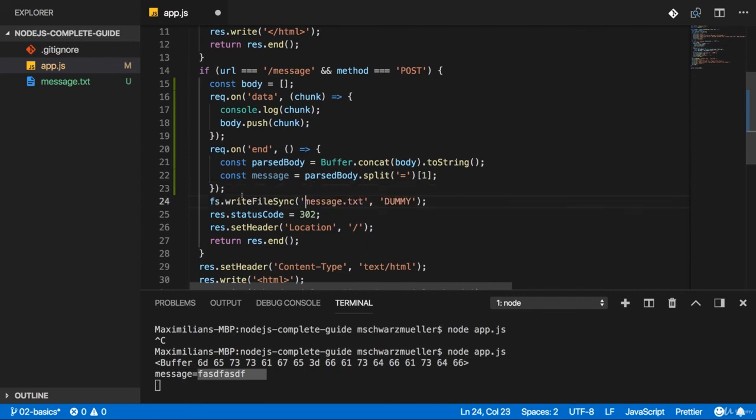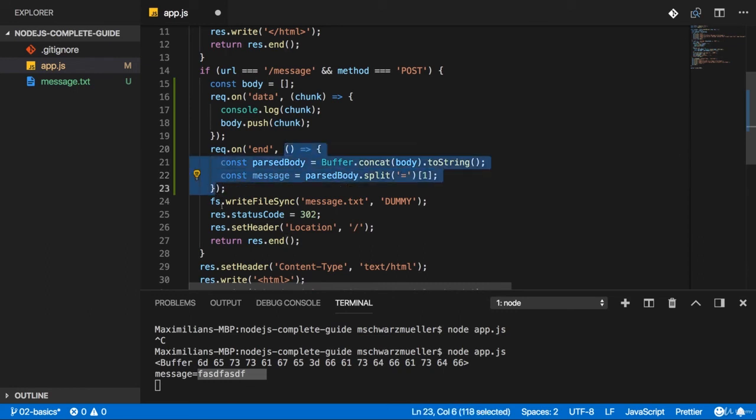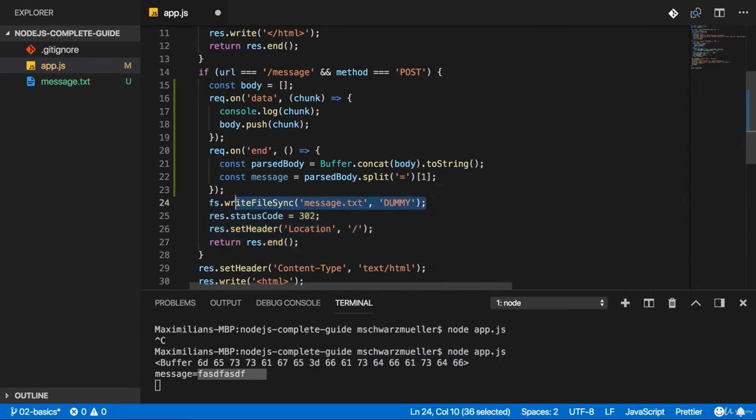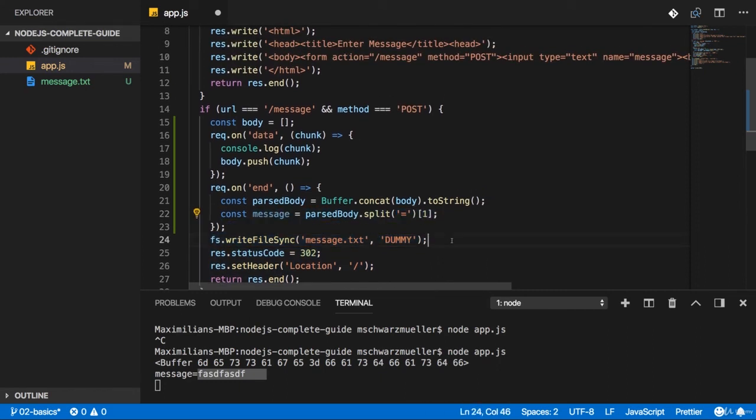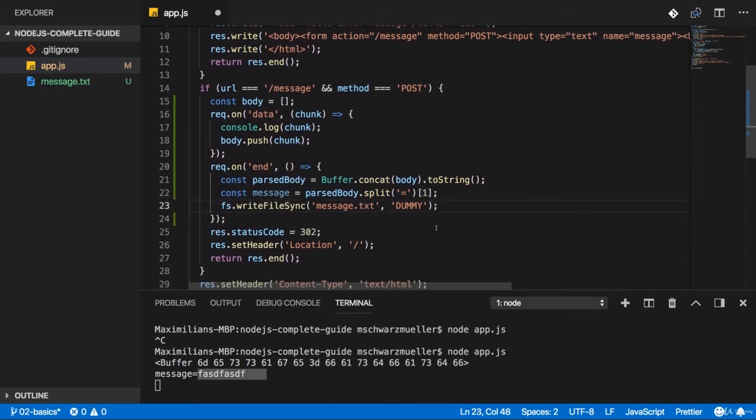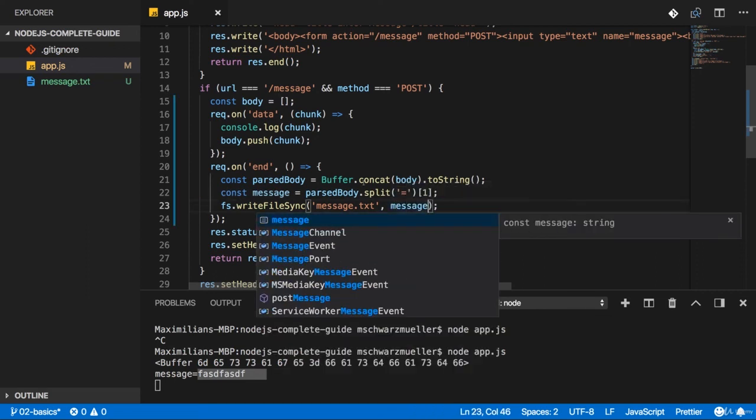We don't want to execute it here because this will actually run before this function is called, because here we just register a function to be called in the future. It's not executed immediately. Remember, Node doesn't wait and pause. It will not block the script execution. It just registers this as a to-be-executed action and then right away continues. So if we have something that depends on the incoming data, we have to move it into the event listener too, so that it's also part of the code to be executed sometime in the future and doesn't run too early. And now we can write message to the message.txt file.